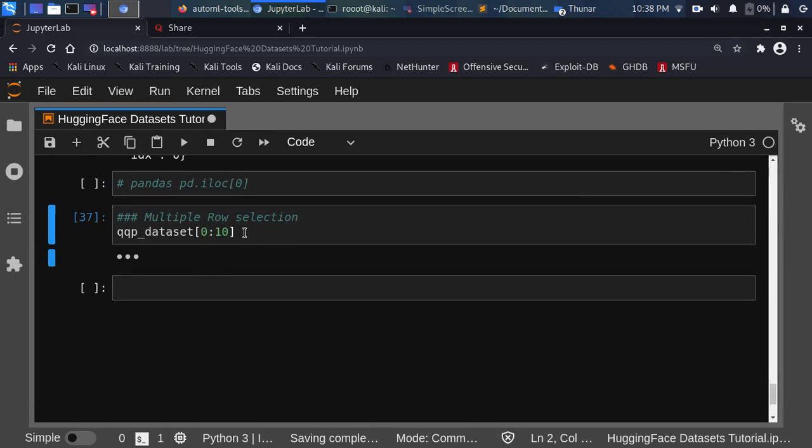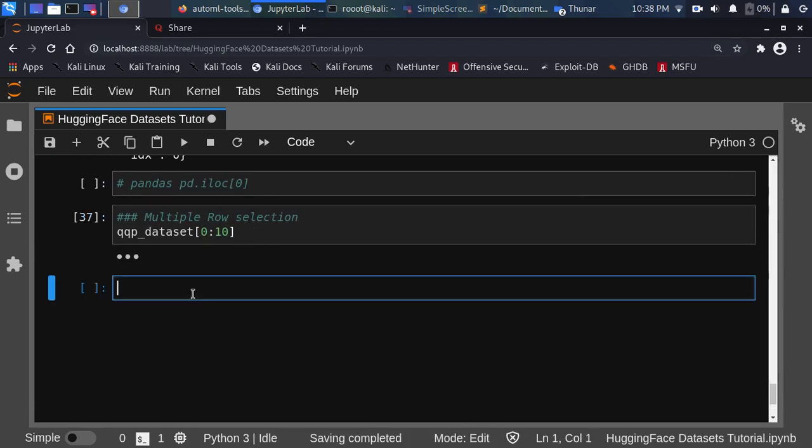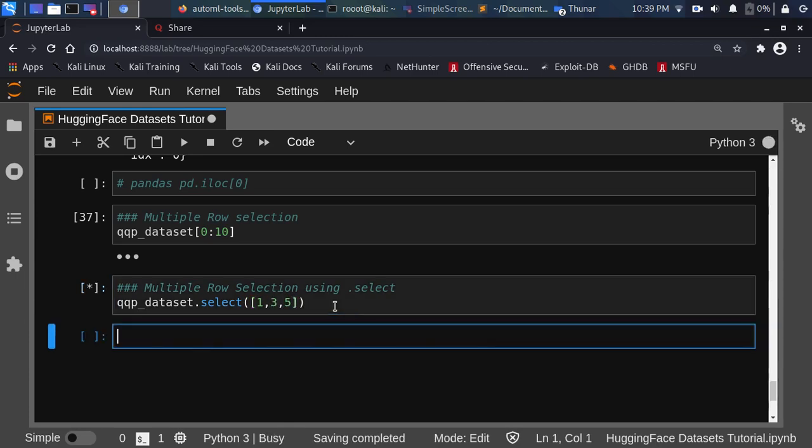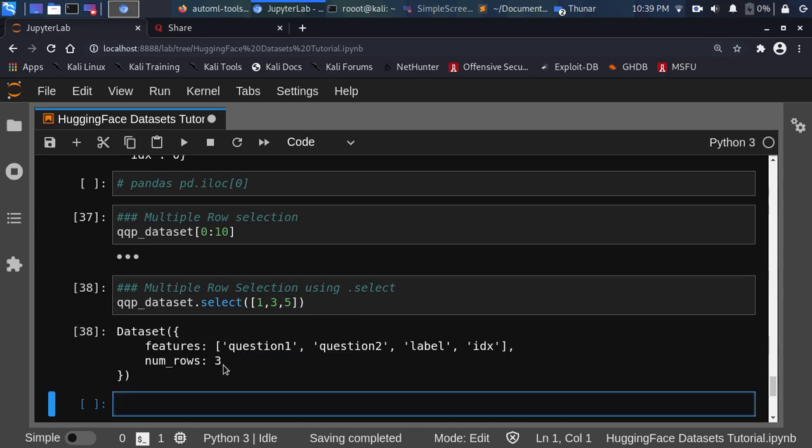I think using the select option. So this is going to be multiple row selection, using the dot select option, just as in PySpark. Just go back to the same thing. Let's take off this. Let's go with select. Then I can just specify the columns I want to select. So let's say I want to get 1, let's say 3, let's say 5, right? So this is going to give us a summary of it. These are the number of rows selected.